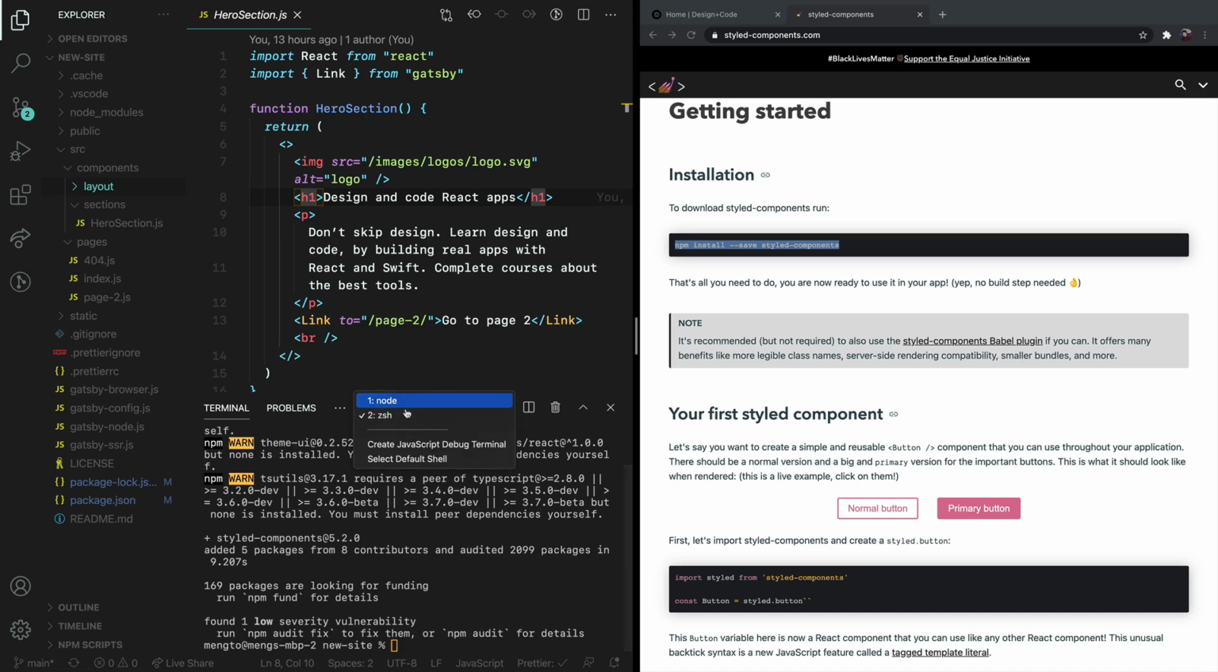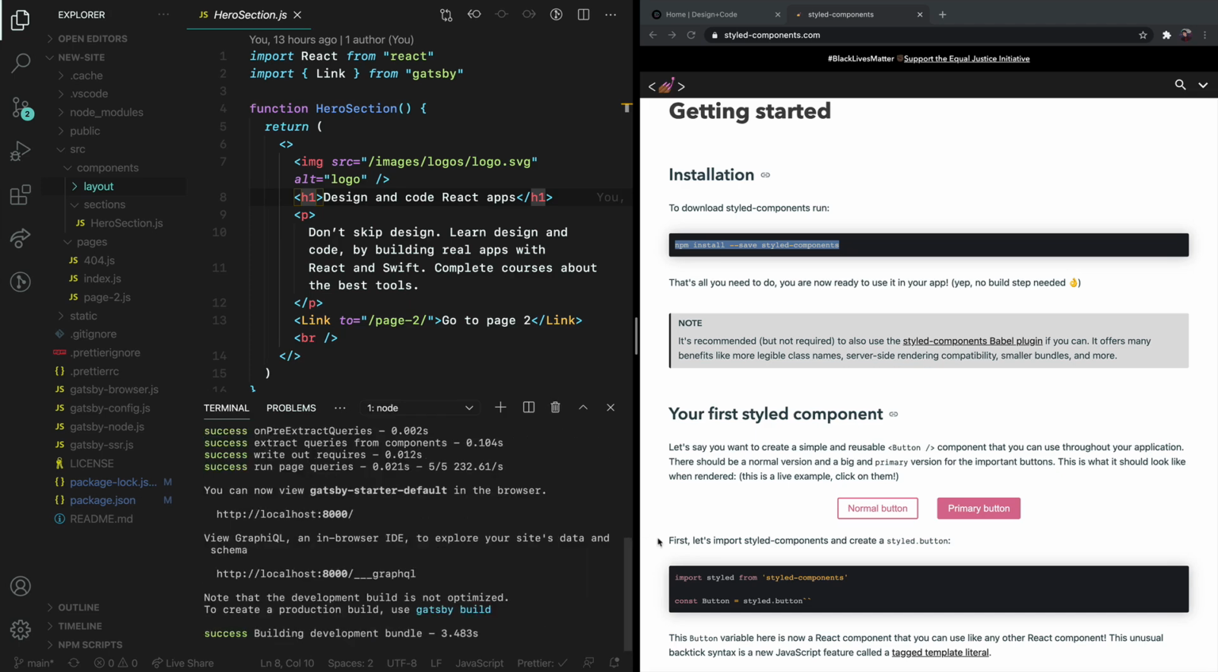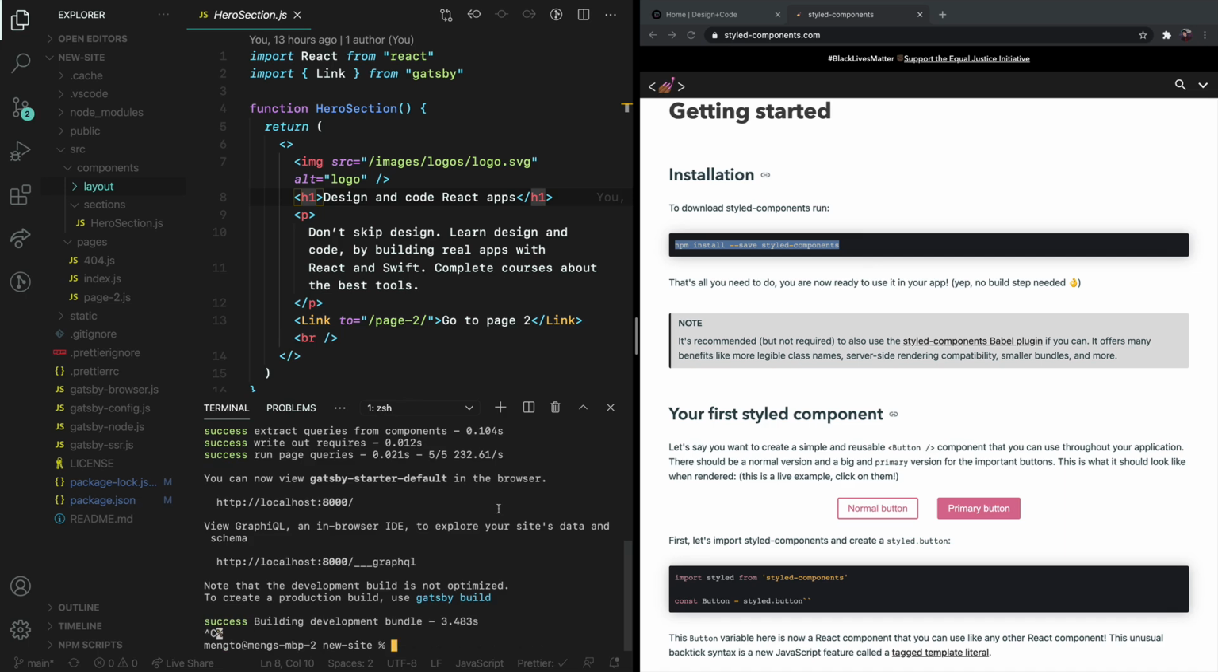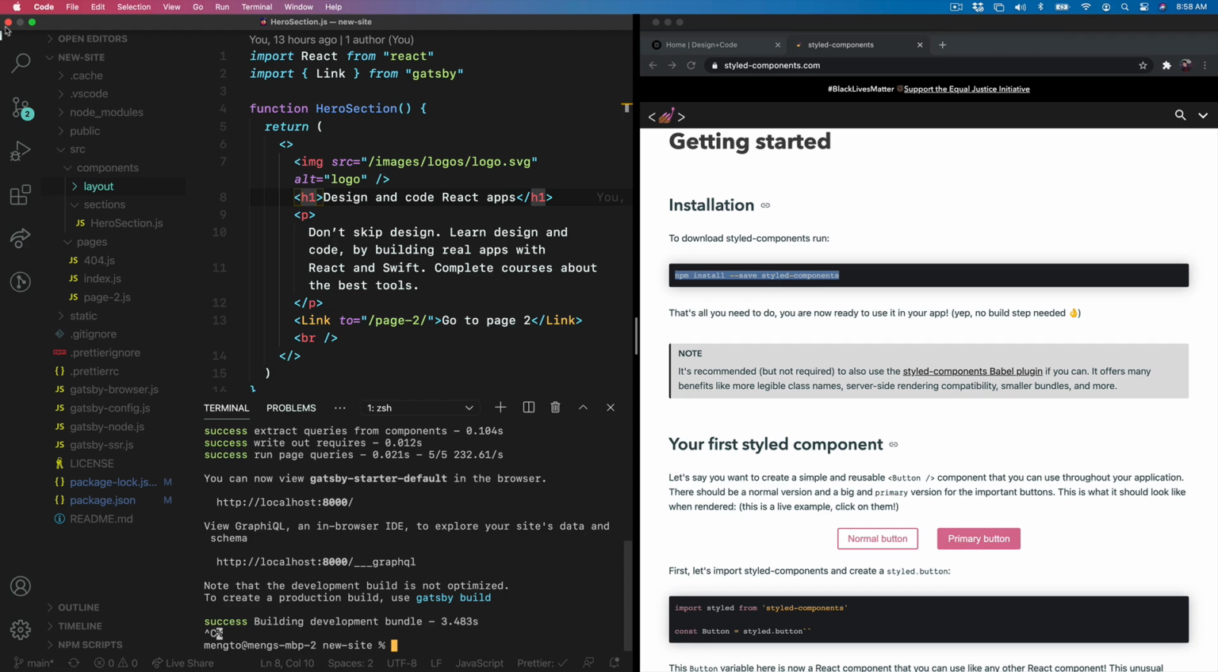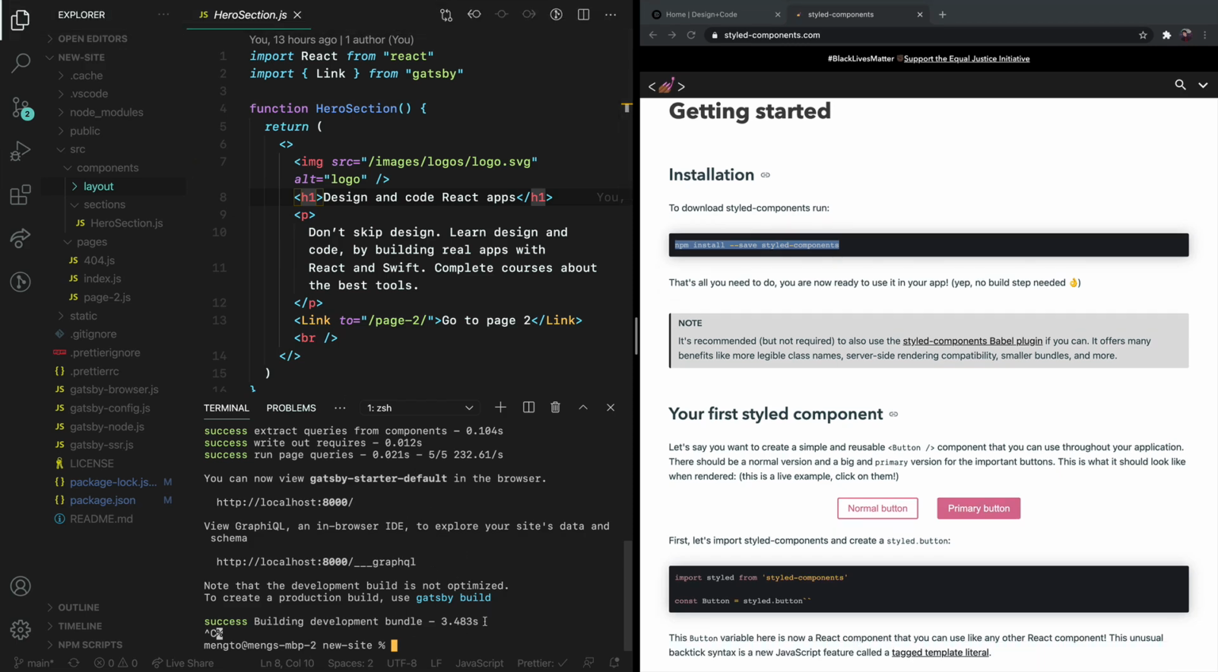So now we have two spaces for our terminal. And once you're done with installing this new library, you can delete this space by clicking on the trash. And now we're back to just a single space where we have the local environment set up using Gatsby develop. Now, as a side note, you can stop or restart your server by doing Control-C. So this is going to stop your server. And also when you close your VS Code, you will be stopping your server as well.